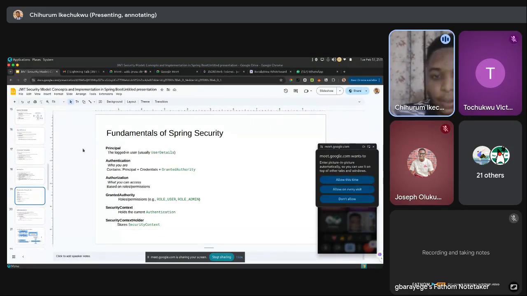Principal and authentication. Principal is who you are. It could be a user, it could be a JWT, it could be an OIDC user, it could be an OAuth2 user. These are different implementations of the UserDetails class that we use in Spring Security. So if you authenticate with a JWT, your principal will be a JWT. If you authenticate with OAuth2, it will be an OAuth2 user, and so on.